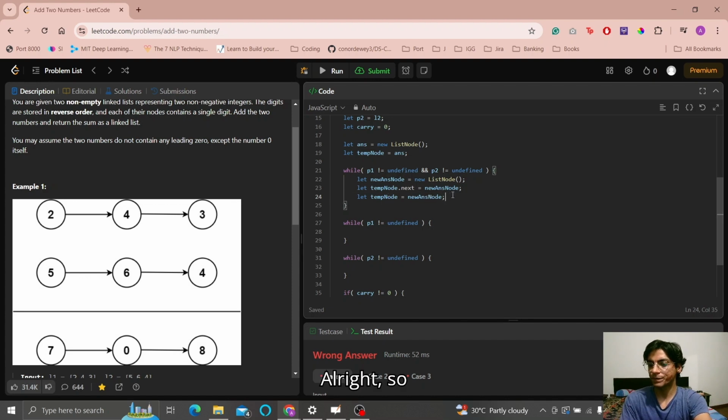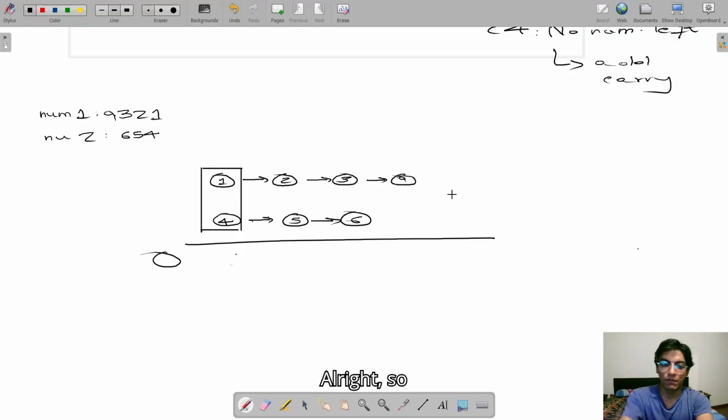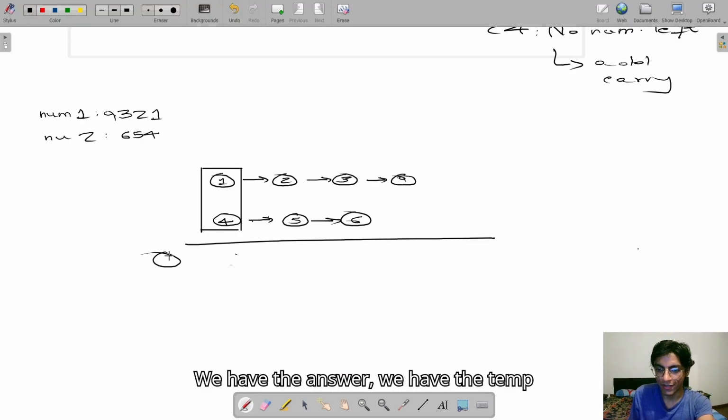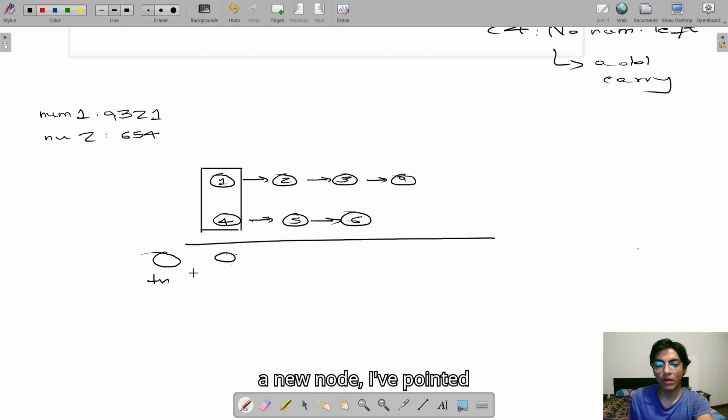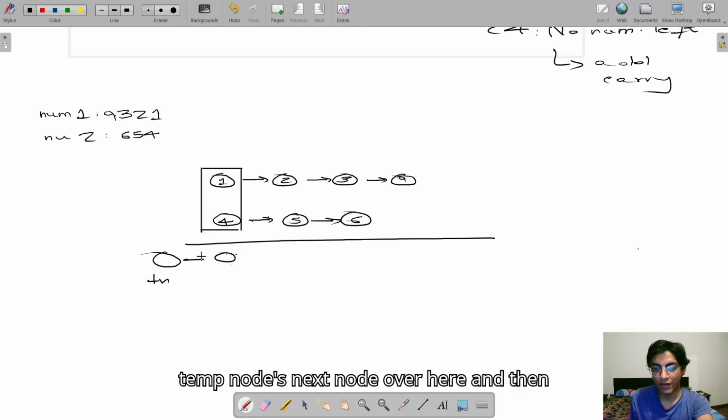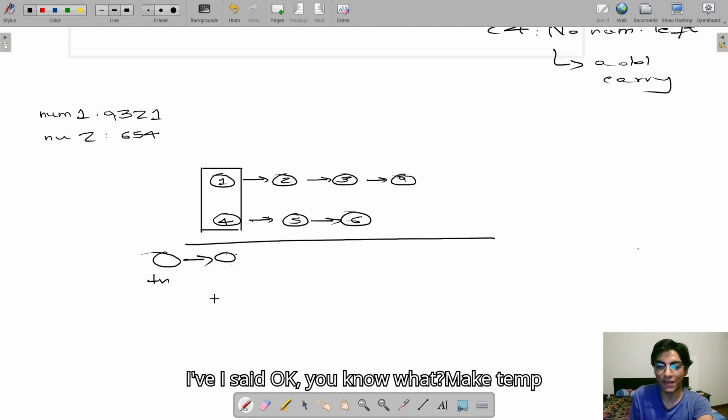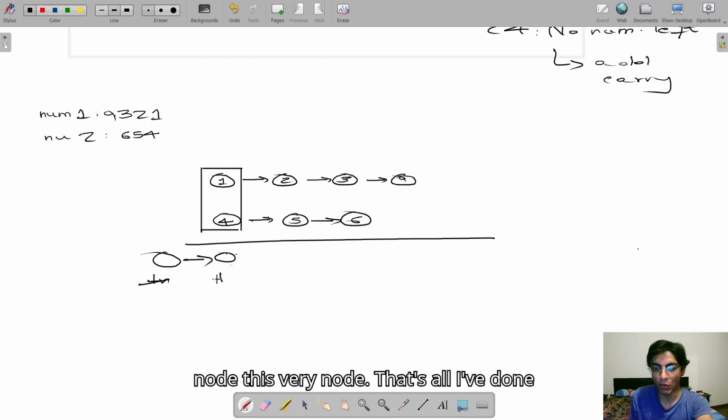All right. So that basically looks something like this. We have the answer, we have the temp node, let's call it Tn. I've initialized a new node. I've pointed temp node's next node over here, and then I say, okay, you know what? Make temp node this very node. That's all I've done so far.